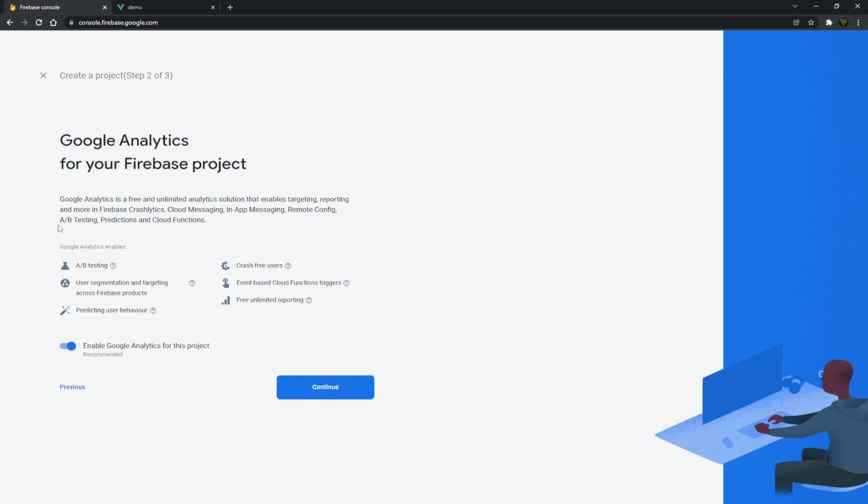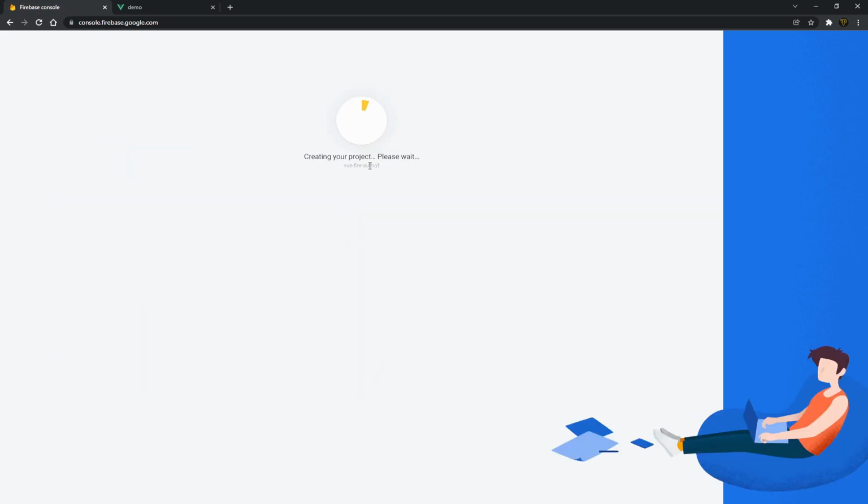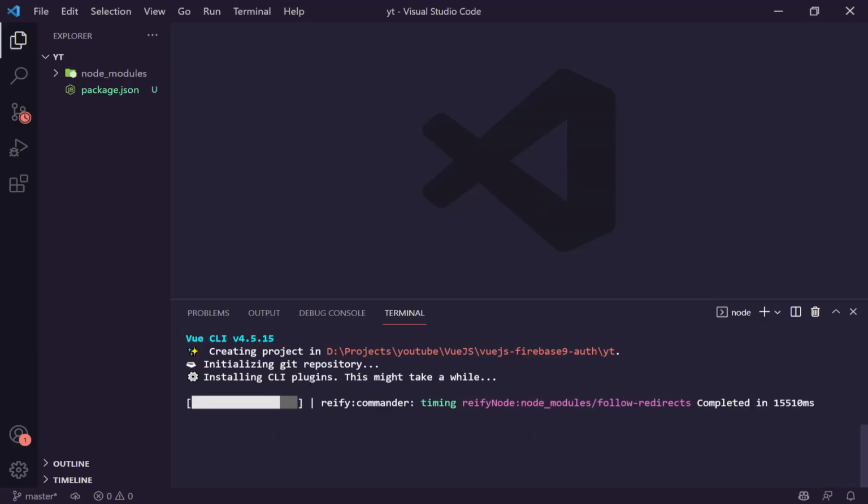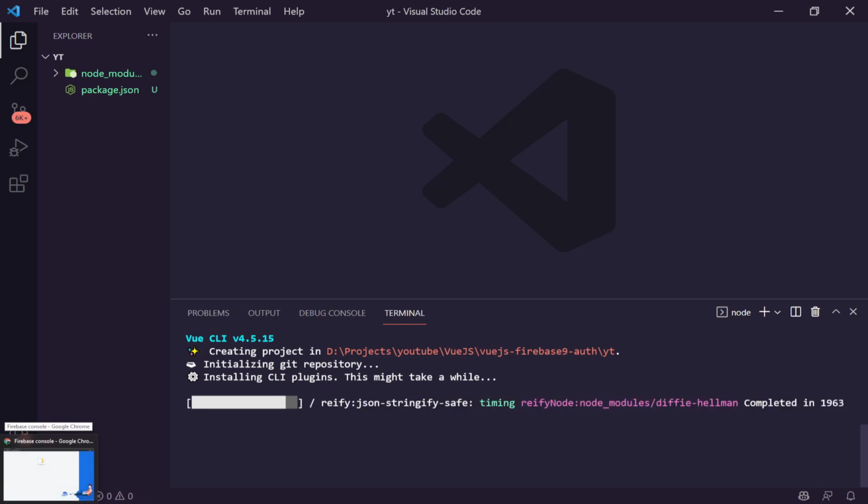Then it's going to ask us what do we want. You can enable Google Analytics for this if you really want. I'm not going to be using Google Analytics for this one, so I'm just going to hit create project without, and that's going to create our project. Let's head back to our terminal here and have a look how it's doing. It's still running, so I will see you once both of these, or whichever one finishes first.